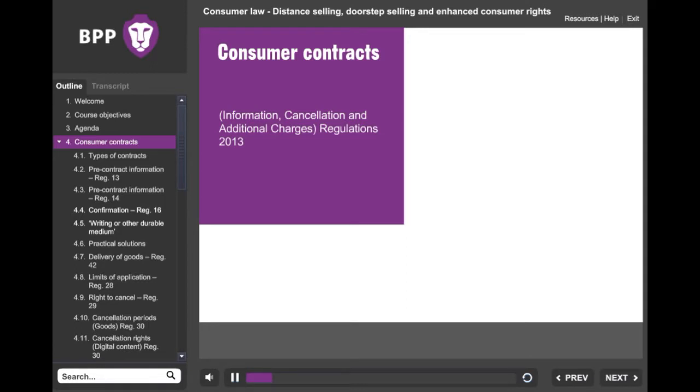Let's turn then to a consideration of the Consumer Contracts, Information, Cancellation and Additional Charges Regulations 2013, which in fact have been in force since the 13th of June 2014. Now these contain a number of provisions relating particularly to distance contracts and doorstep contracts, and we'll be going through those in detail.